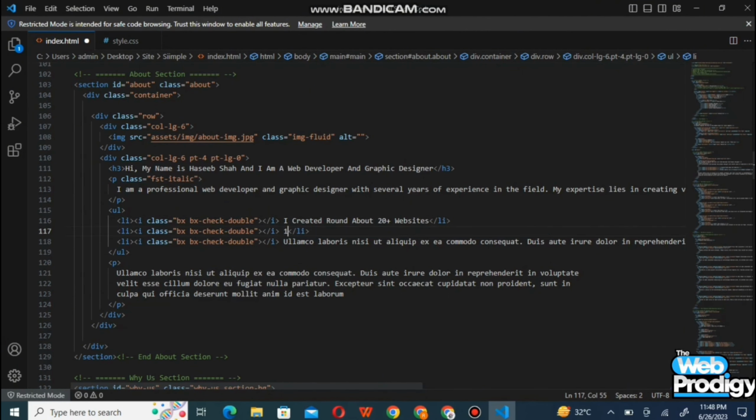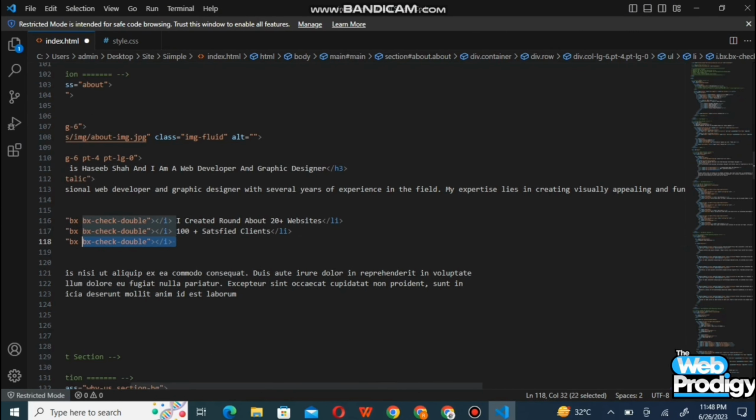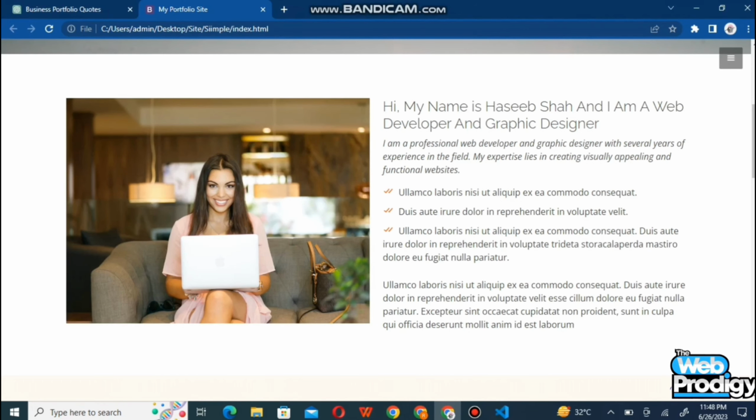After writing it, now go to the next one and write 100 plus satisfied clients. If there is a third line that is unnecessary, you can remove it. Now save the changes and reload the page to see the updated information.